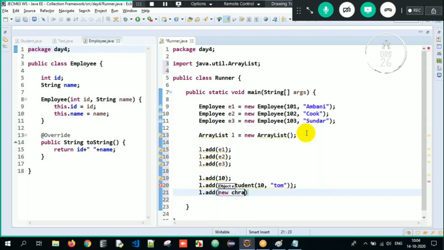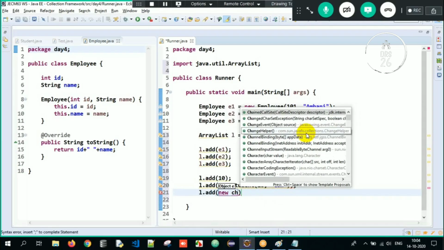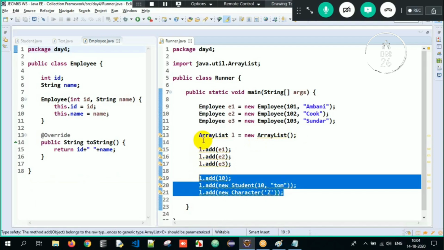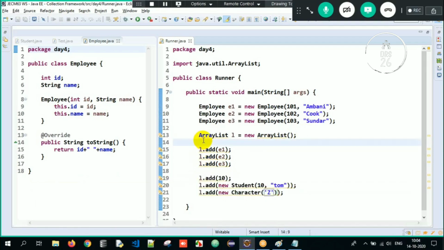And I can add one character object also, and the character is Z here. See, I can store heterogeneous objects. When I pass 10, it's an integer object; student object, character object, I can add all those objects here. But now I want to restrict this array list to store only employee objects. So what am I supposed to do? Generics. What will be the generics type?